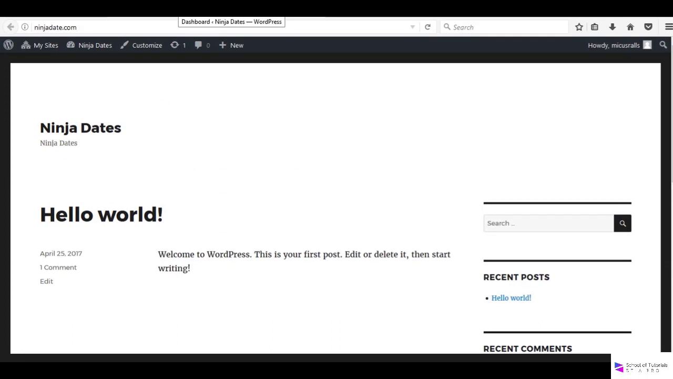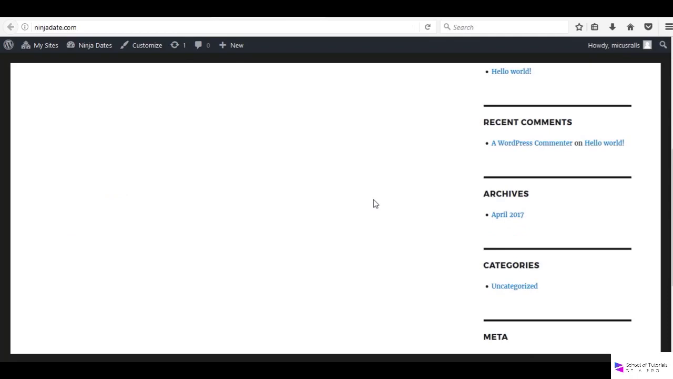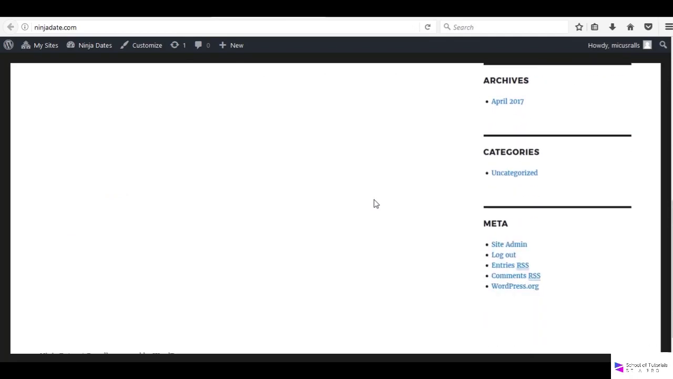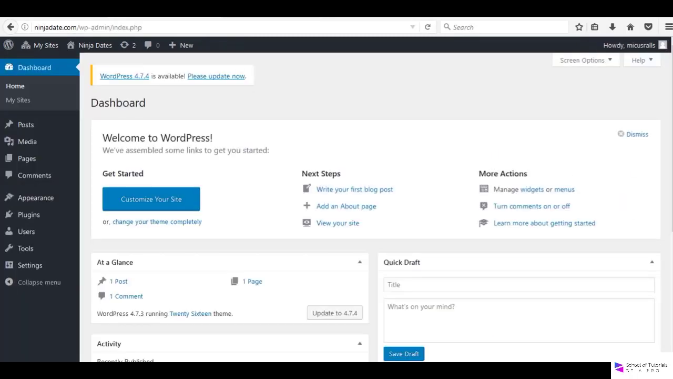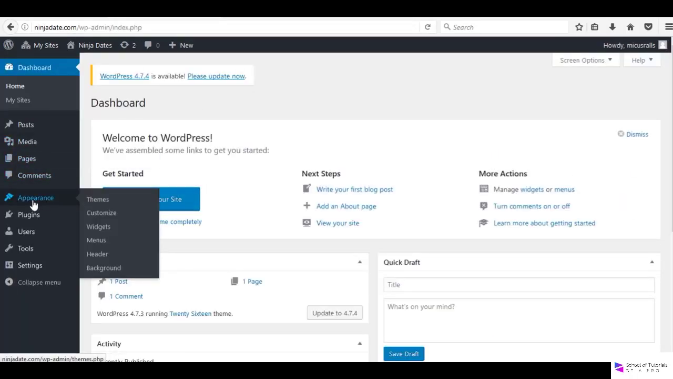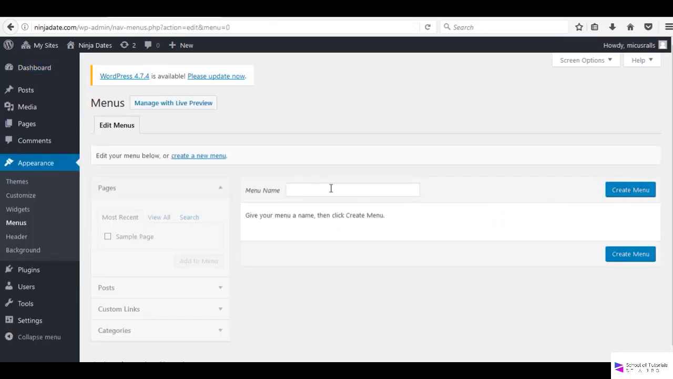So if we wanted to add a menu to this website, we can do this one or two ways. We can go back to our dashboard and go to appearance and go to menus. So right now this website doesn't have an actual menu associated with it. To create a menu, first we need to fill in this, and I normally name my menus main menu, and click create menu.